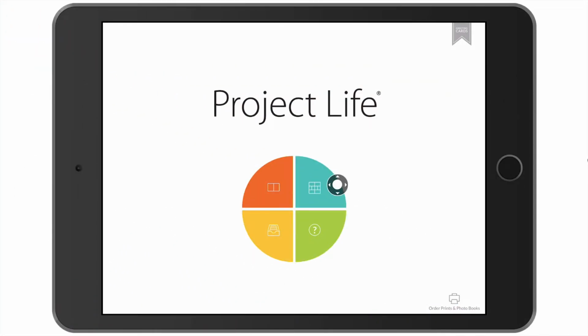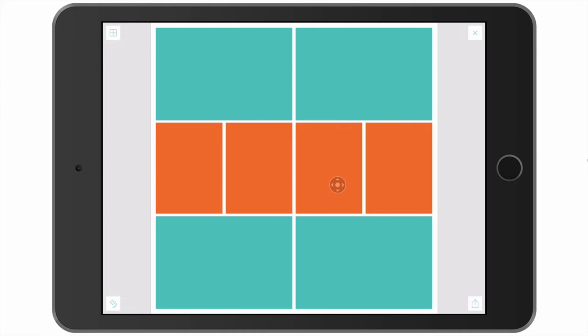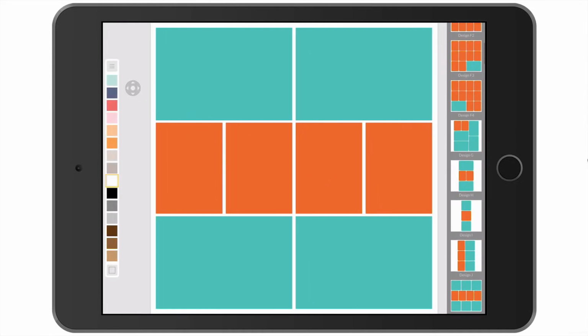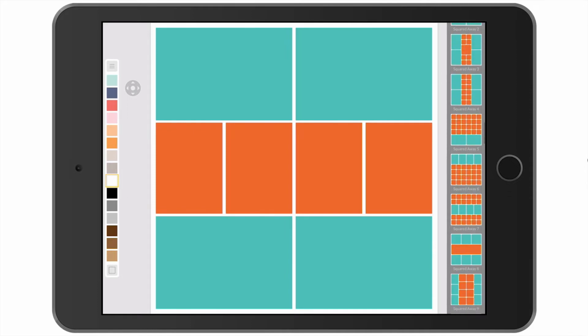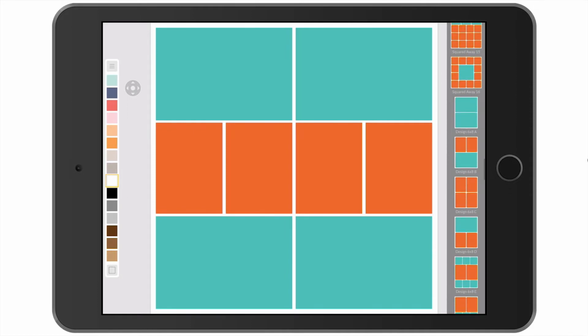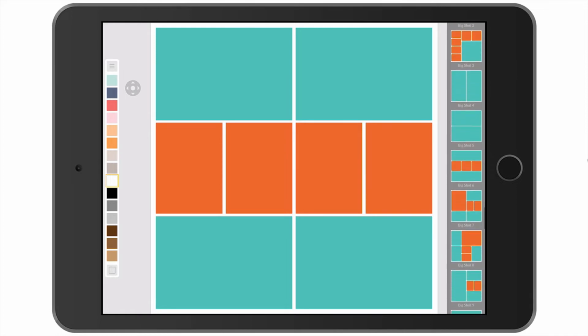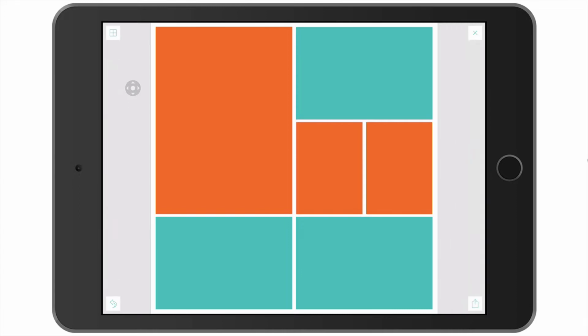I'm going to come over here to my template section of the app and select that Big Shot 7 template. Like I said, it's one of my favorites. I use it all the time. I just love the Big Shot templates in general. I like having a large photo to focus on, and then just fill it in with the other cards and photos. So I'm going to just place my photos in my template like I usually do.